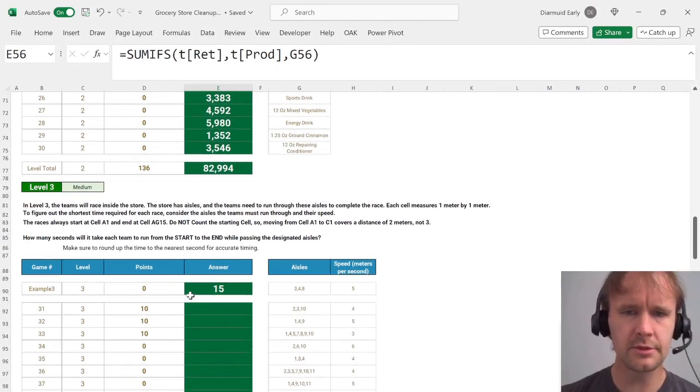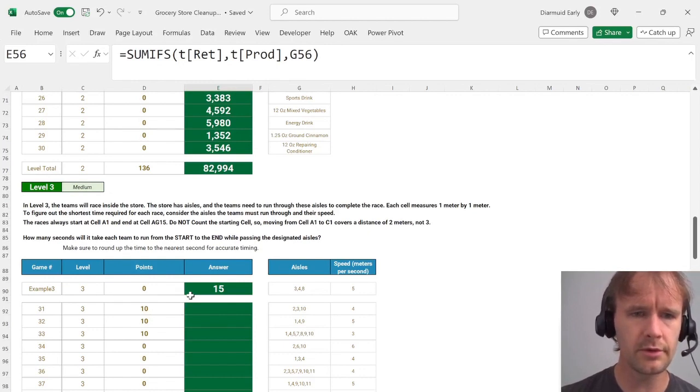The store has aisles, and the teams need to run through these aisles to complete the race. Each cell measures 1 meter by 1 meter. To figure out the shortest time required for each race, consider the aisles the team must run through and their speed. The race always starts in cell A1 and ends at cell AG15. Do not count the starting cell. Fine.